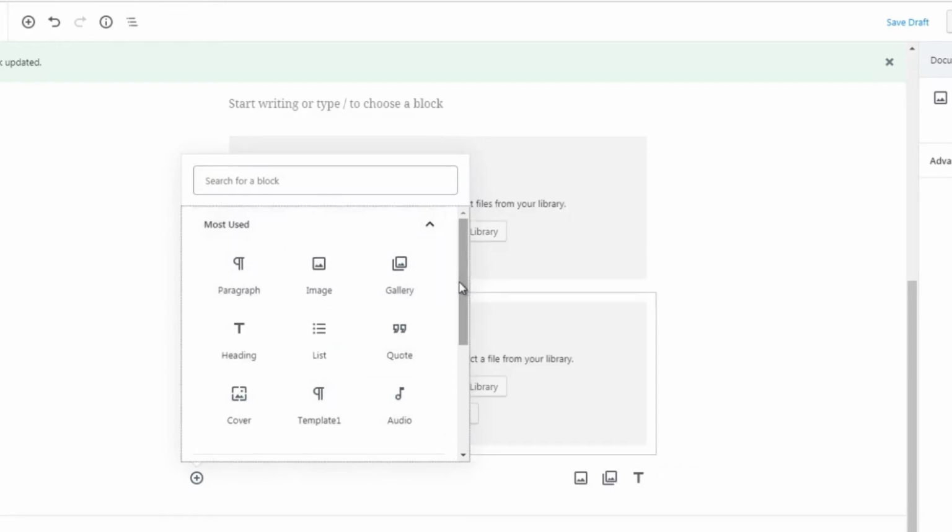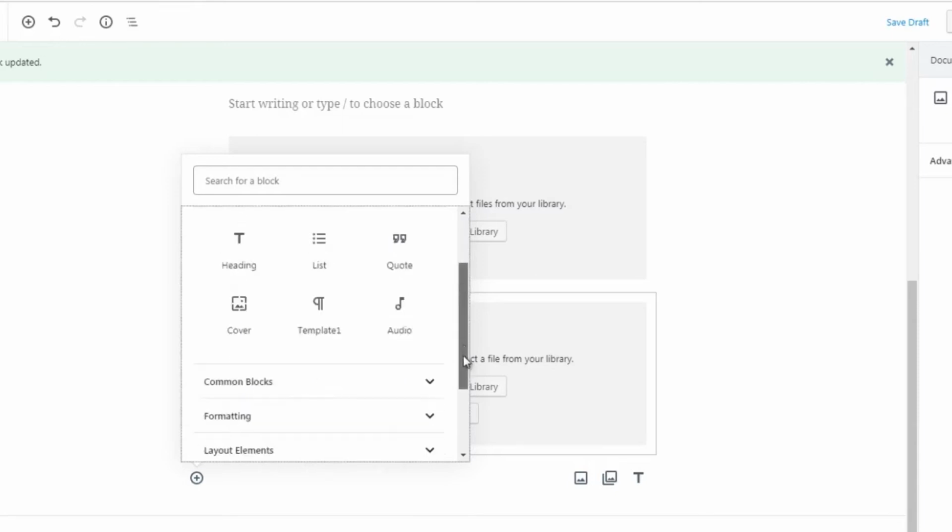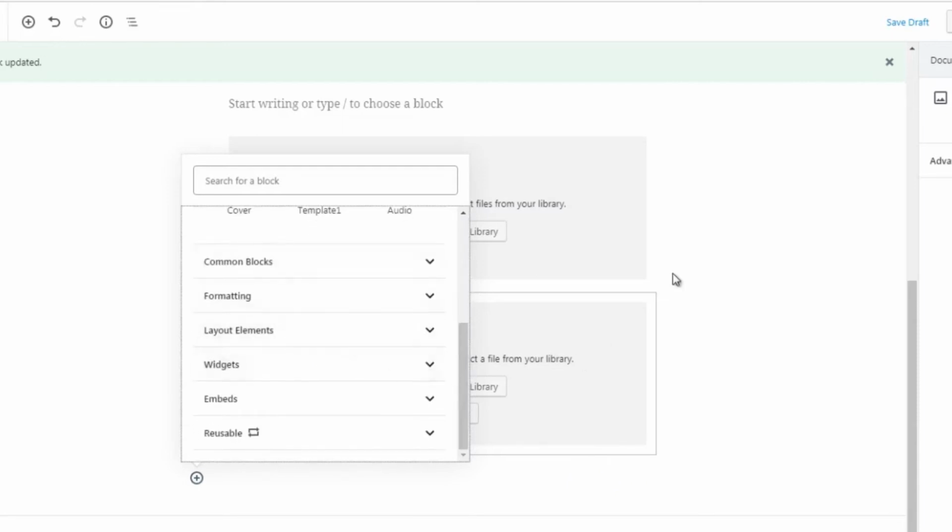And the most used are not really the most used that other people use, but the most used that you use. So that's kind of nice because it really customizes the blocks for you. As you begin to use it, it begins to get smarter, and it knows what you're doing, and it knows what you like to do. So if we scroll down further, these are the blocks here.